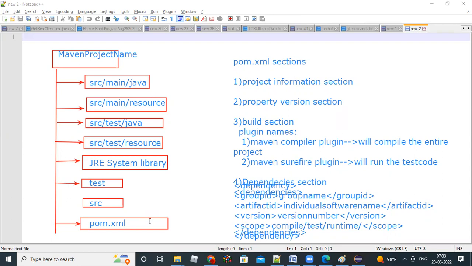There are a few commands you will execute: mvn clean, mvn test, mvn install. These are the commands you are going to use. We'll see those commands while running the program. Make a note of this, and it will help you. And go and read our blog. That's all about Maven.